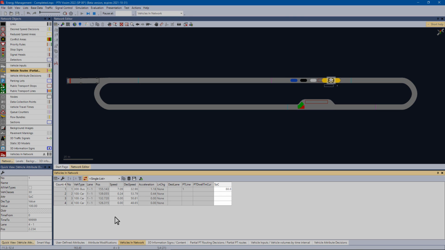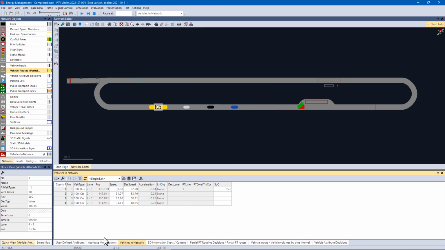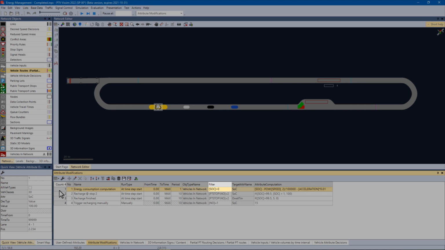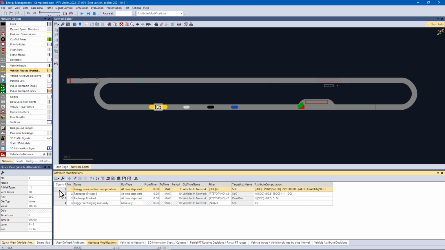If you would like other vehicle classes to be included in the energy management, simply set state of charge to a value greater than 0 for them as well, as the computation formula for energy consumption just checks for a state of charge greater than 0%. It is used for all vehicle classes. If you would like to have different formulas per vehicle class, you could duplicate the attribute modification and add a check for the desired vehicle class to the filter condition.